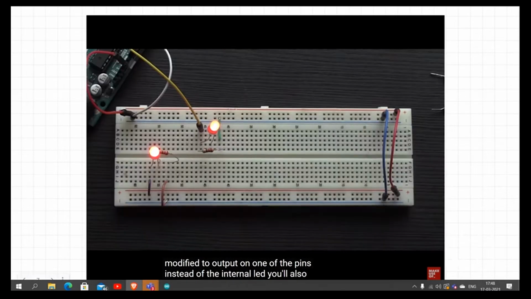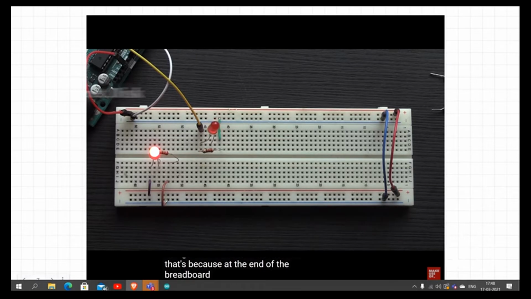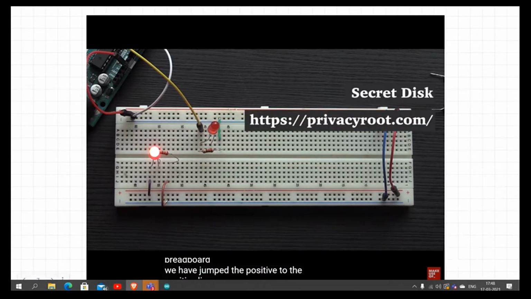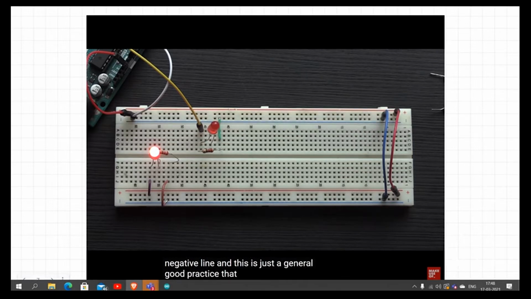You'll also notice that the power rails running along the bottom side also work, and that is because at the end of the breadboard we have jumped the positive to the positive line and the negative to the negative line, and this is just a general good practice that it's worth doing because it means that your components will always have power no matter where they are on the board.